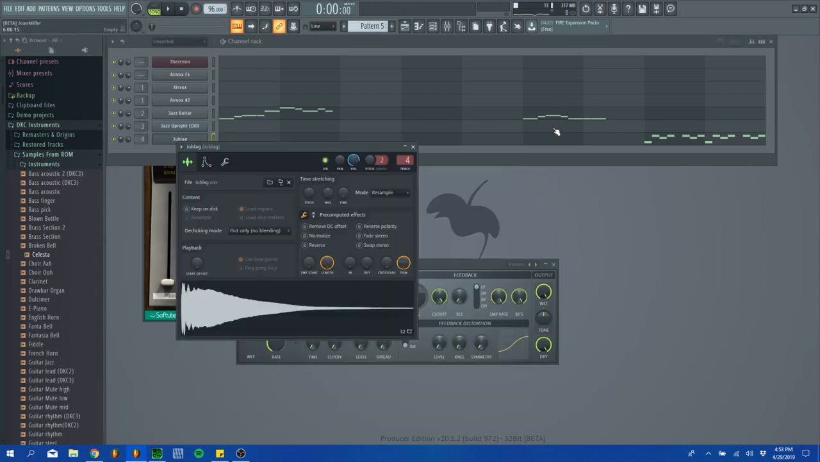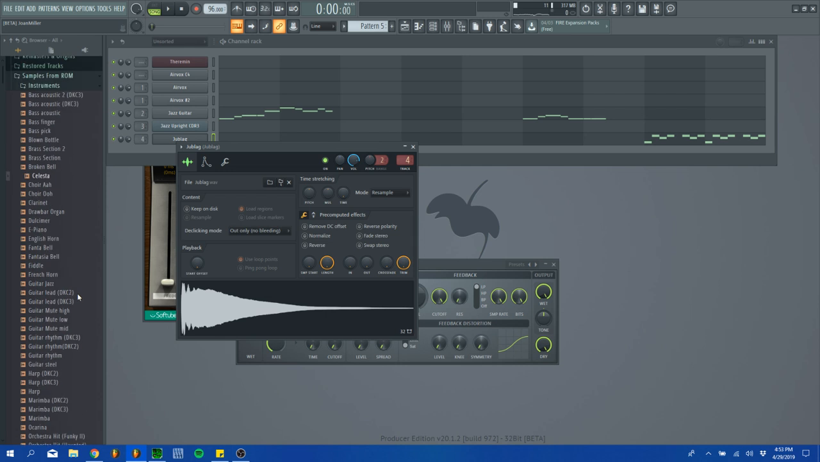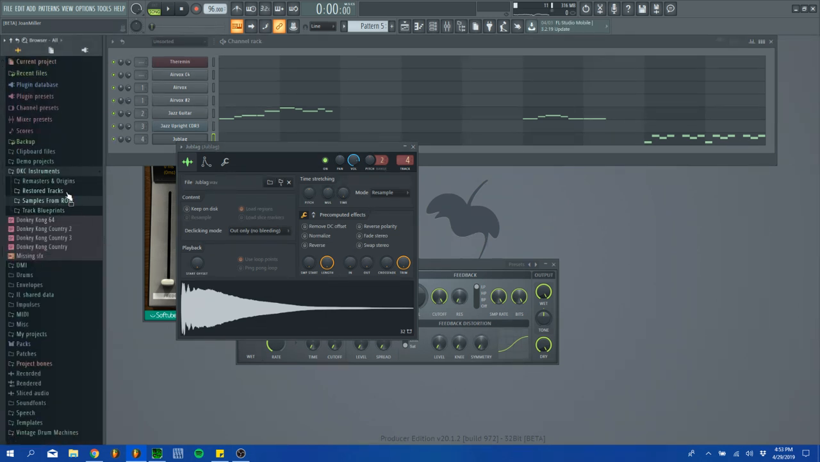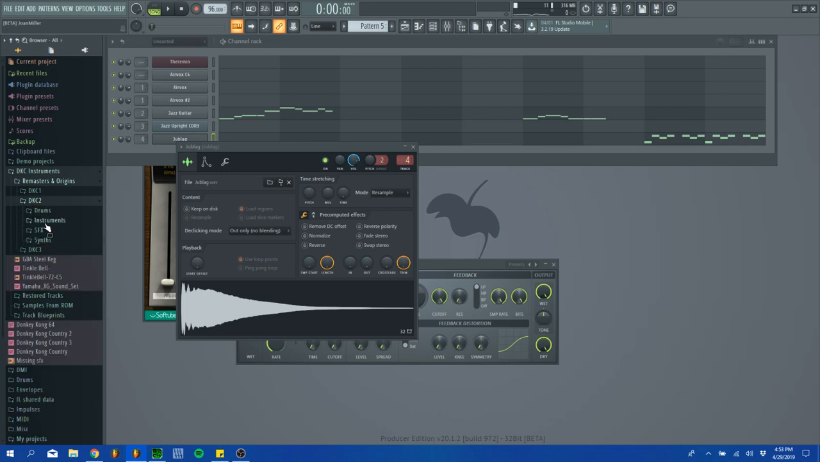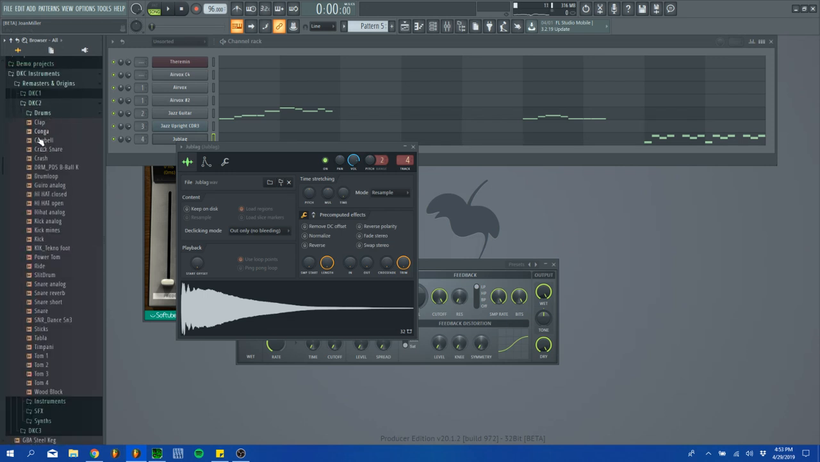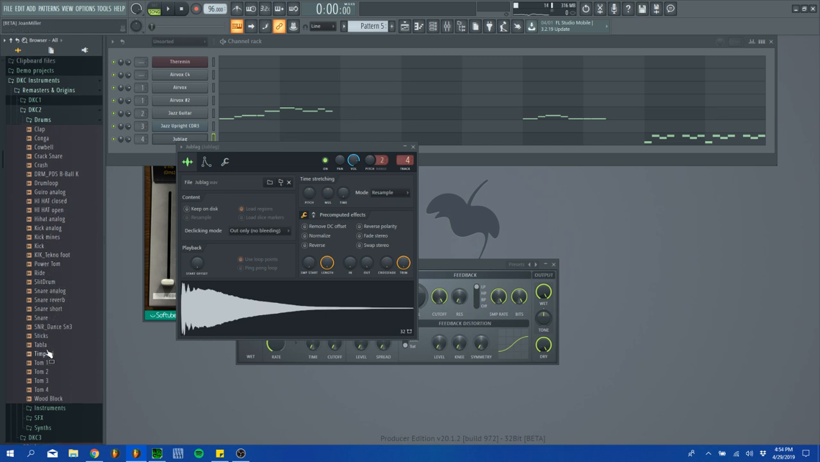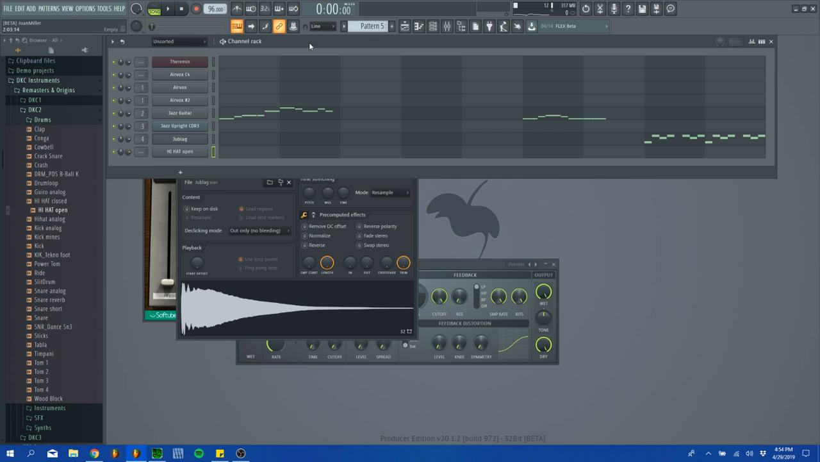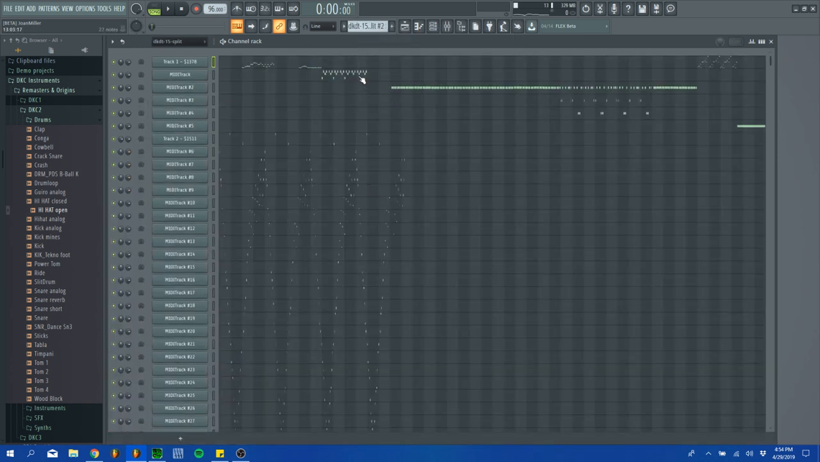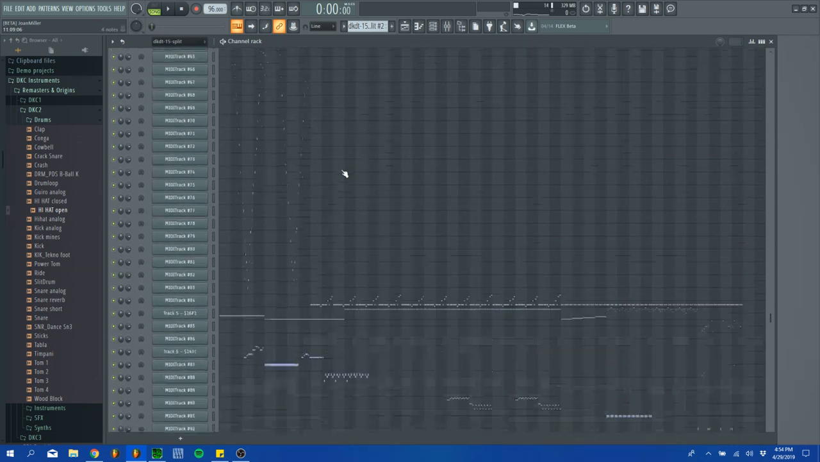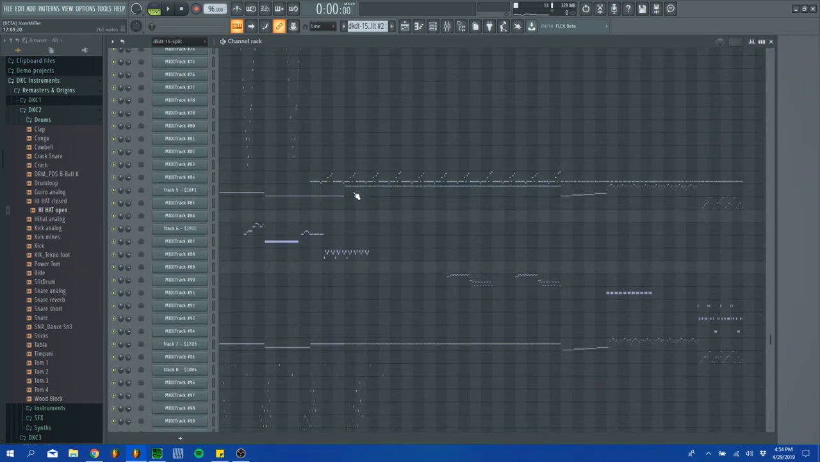And then there's that hi-hat. It's like a weird shaker hi-hat, but it's created by the DK2 hi-hat. I know that for a fact. And let's find that hi-hat pattern. Here it is.